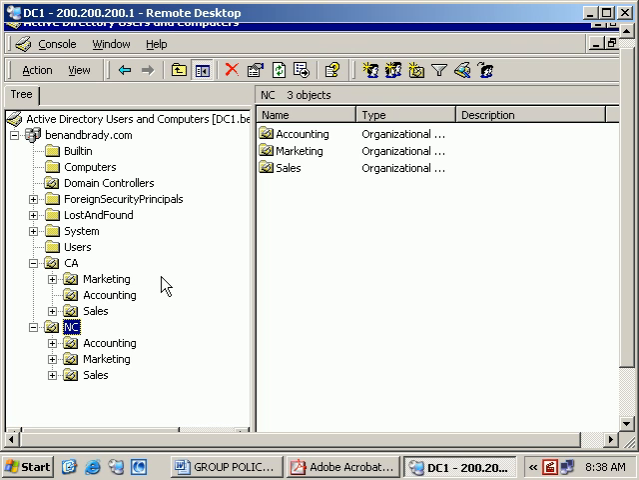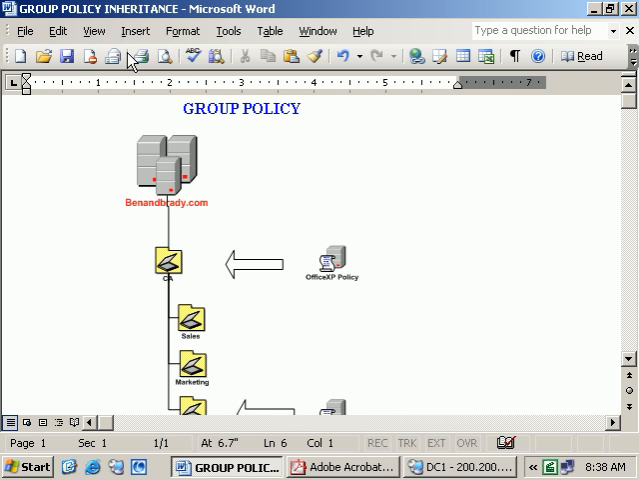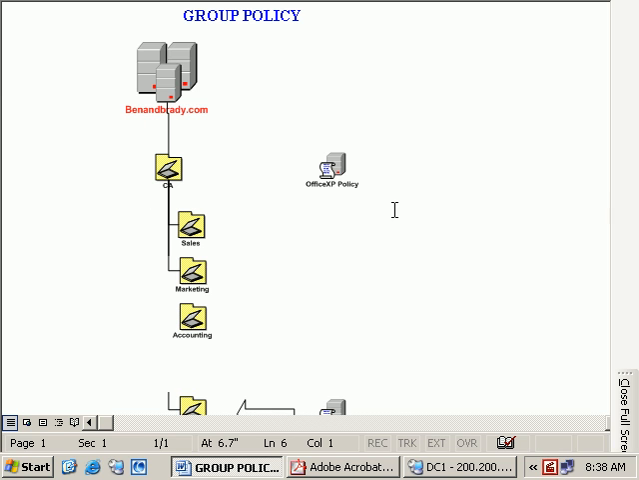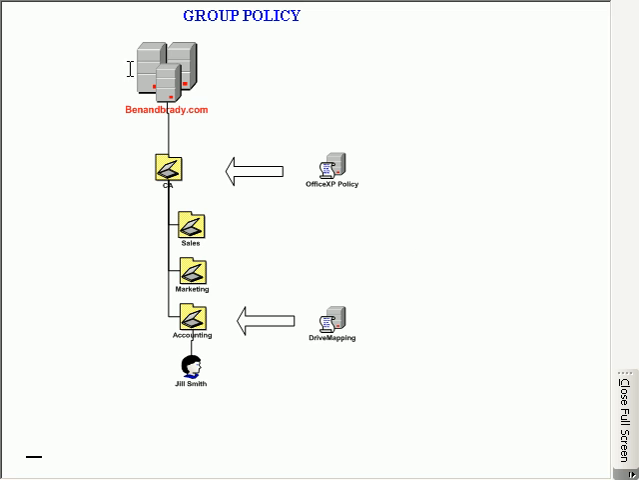The third reason, and that is the object of this video, is so that you can assign policies to these OUs. Let me show you how this is going to work. I'm going to take you to this network diagram, and let's watch it in full screen. Let's say here is our network benandbrady.com, and in our domain you have this top level OU California, and then you have sub OUs sales, marketing, accounting, and let's say there is a user called Jill Smith who works in the accounting OU.